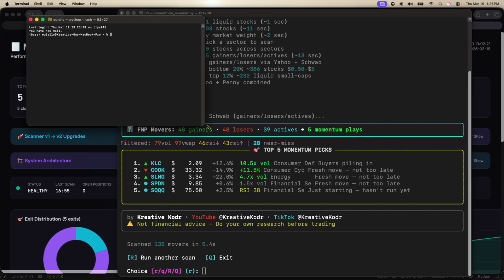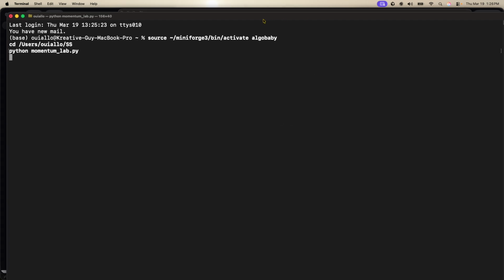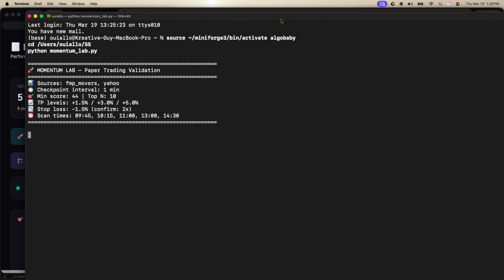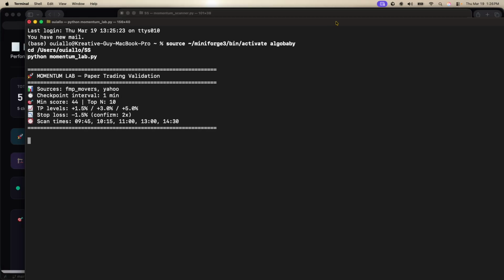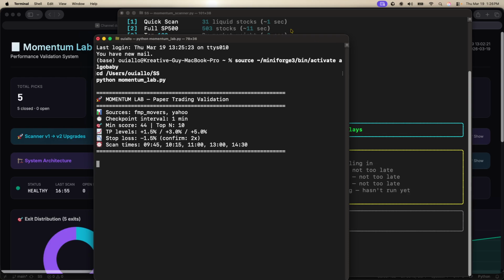All right, so now I'm going to actually run the bot, and I called it Momentum Labs. All right, beautiful. So Momentum Labs is going to run. It is pulling in the data from FMP, and it's also pulling in the data from Yahoo Finance. So in total, that's about 200 stocks, give or take. Then it's going to go through the filters. When it's going through the filters, it's going to let us know, hey, I found something. Then we're going to see this live, how this is going to work.